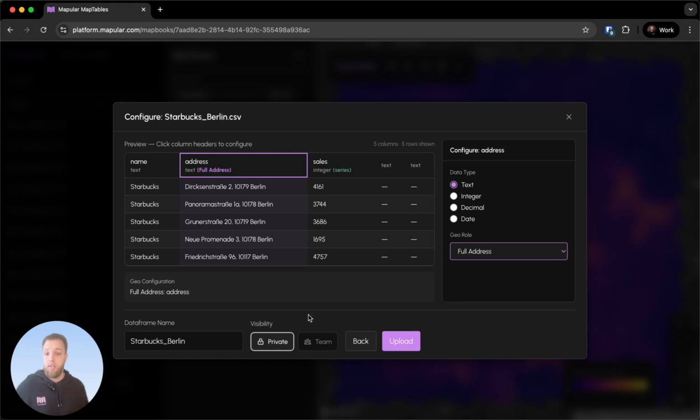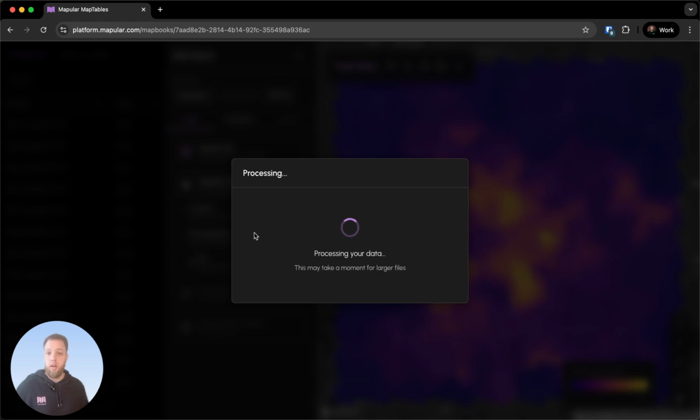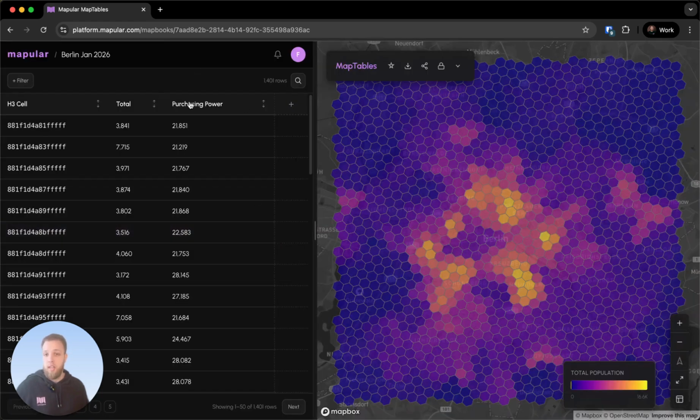And I can choose if I want to share this data set with my whole team, so that everyone that's logged into Mapular that has an account can use this data set, or I want to keep it to myself. For now, I'm going to keep this to myself. I will upload this data set. This will take a second depending on how big your CSV file is. Now it's already uploaded. There is a notification that this was processed, and you can use it.